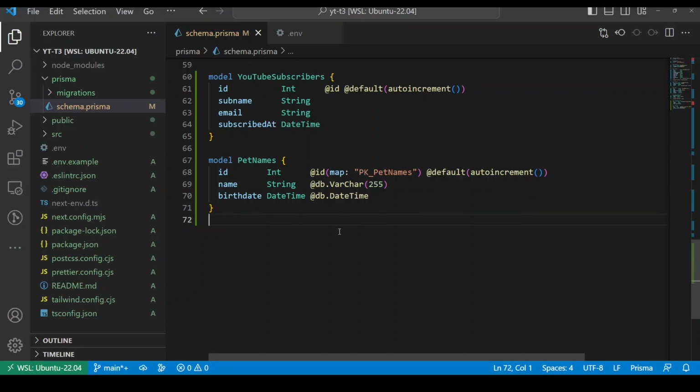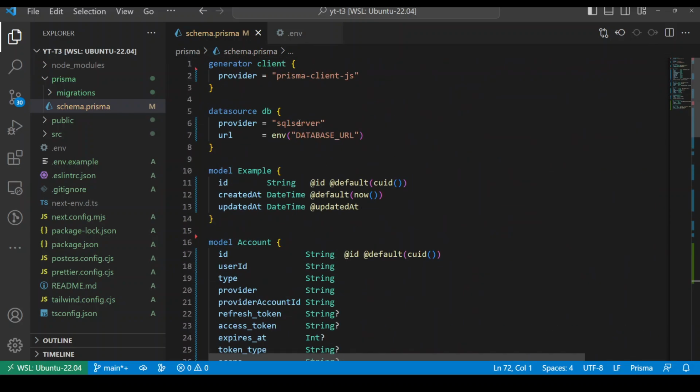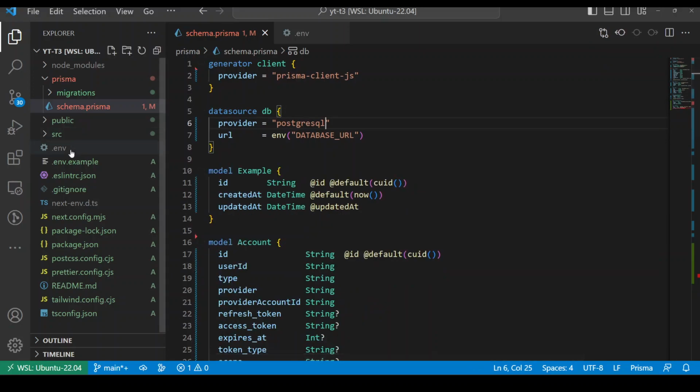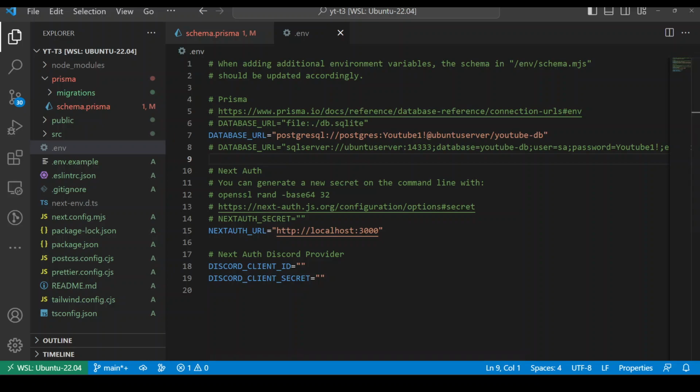All right, then your manager comes back to you and they're like, hey, we've changed our minds again. We're going to go back to Postgres. So let's go change this back to Postgres. So copy this to change our provider yet again. And in our env file, let's just comment out our SQL Server database connection and bring back our Postgres database connection.